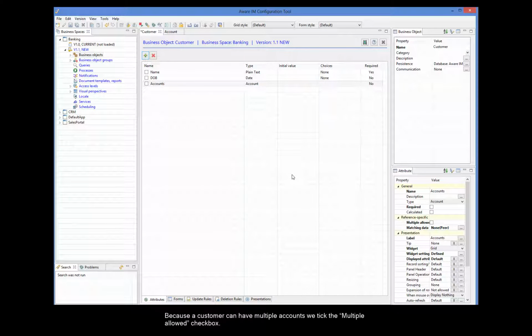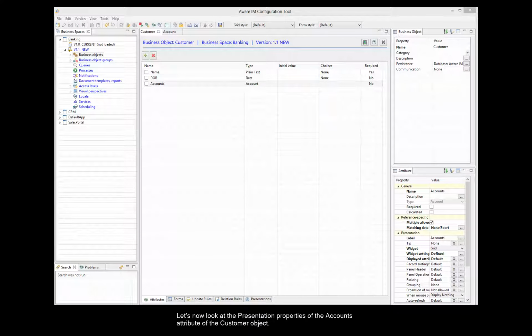Because a customer can have multiple accounts, we tick the multiple allowed checkbox. Whether this checkbox is ticked or not is very important. We will ignore other options for now. Let's now look at the presentation properties of the accounts attribute on the customer. We can see that by default, AwareIM shows accounts of the customer as a grid or table of records. Each record represents an account related to the customer. So by looking at a form of the customer, the user will be able to see related accounts. I will explain it in more detail later.